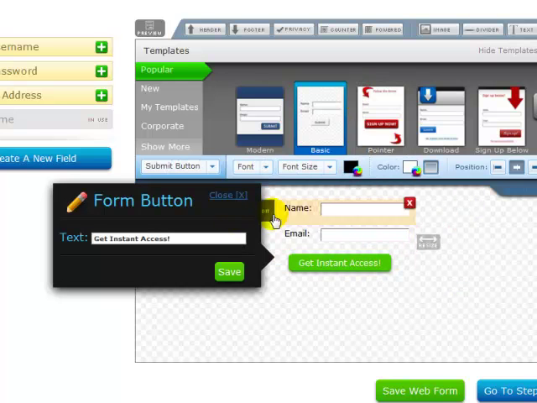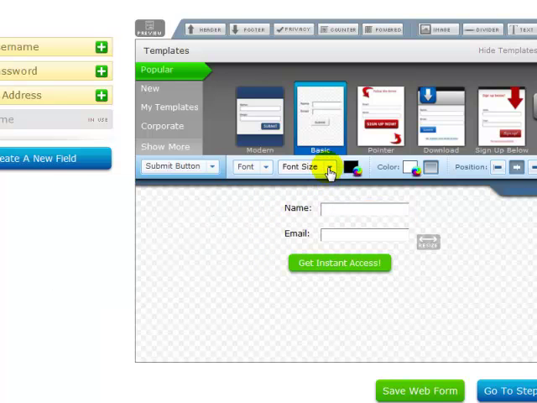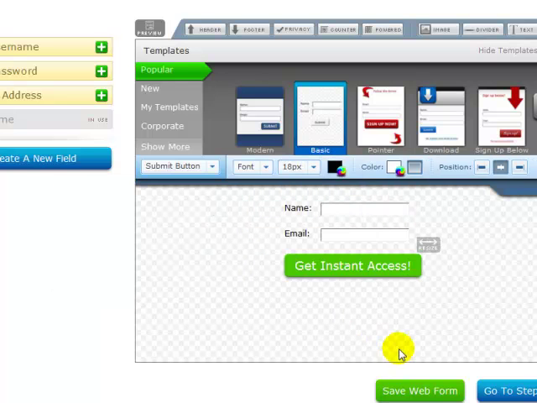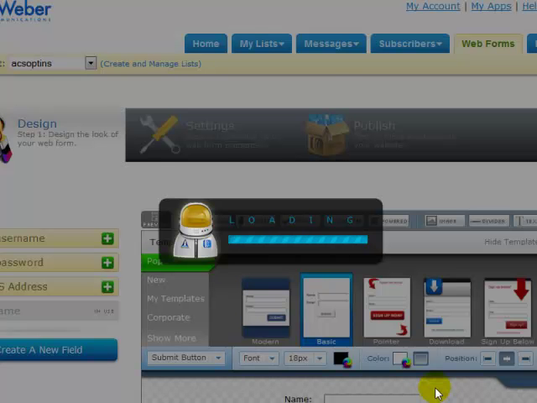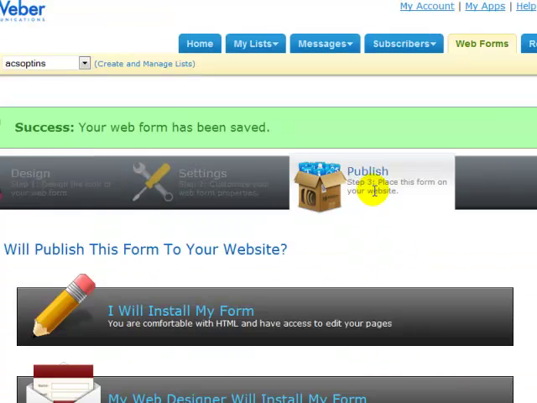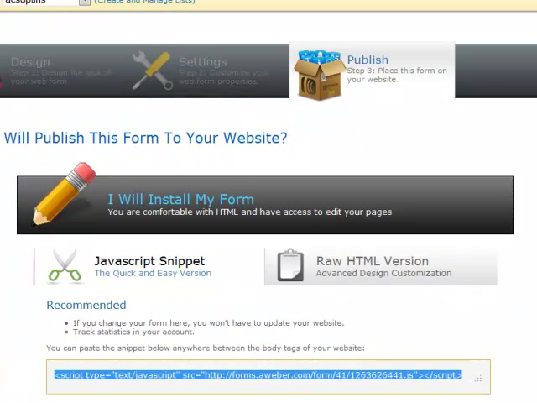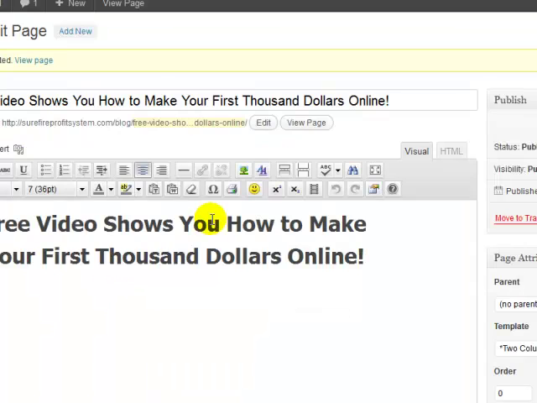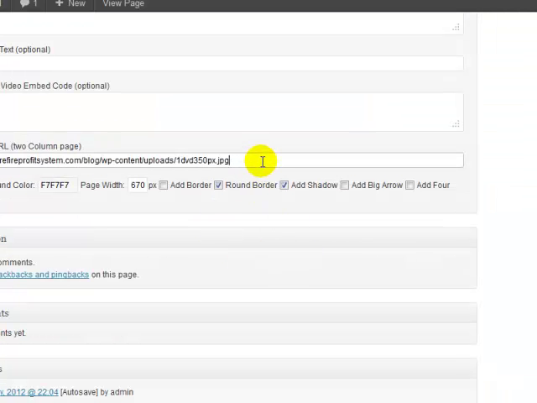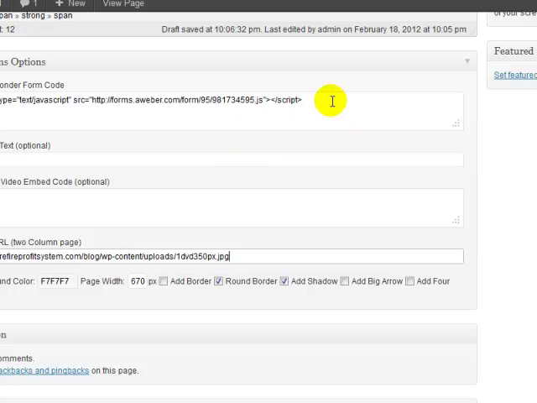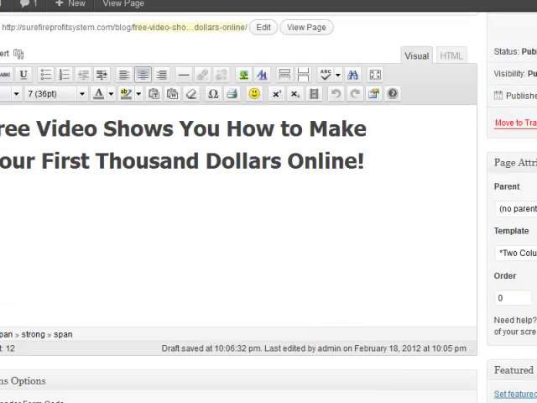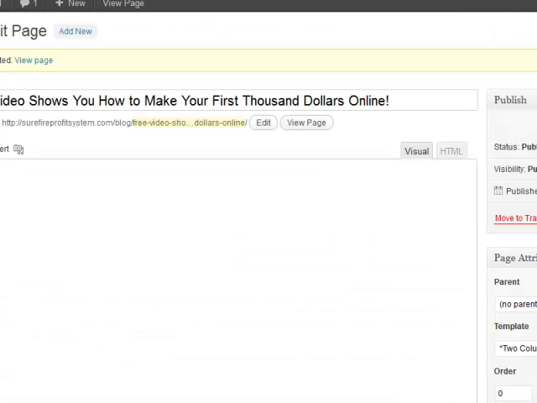Okay, and 18 pics. Perfect. So save web form. Go to publish, install the form, get the snippet. And we have, oops, the form there. Update that.